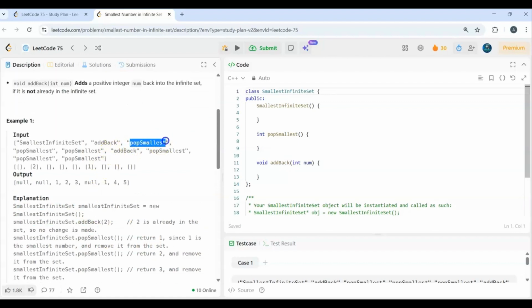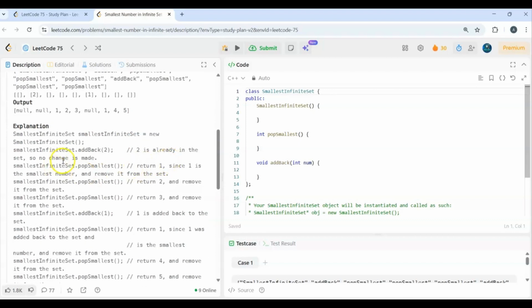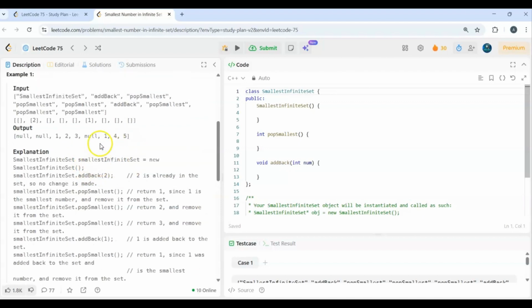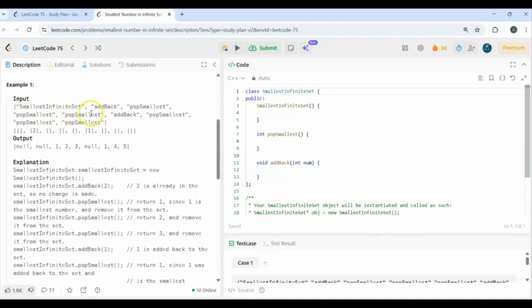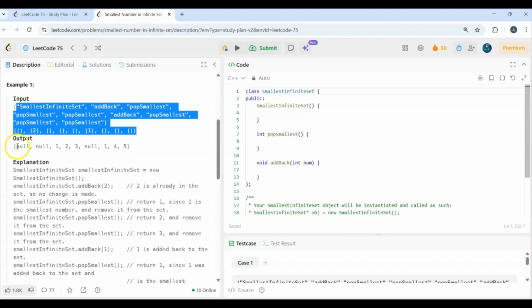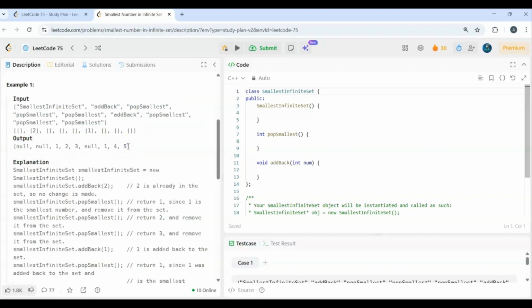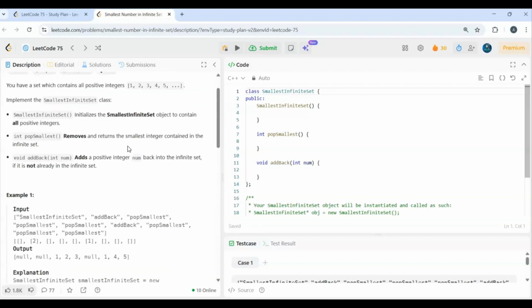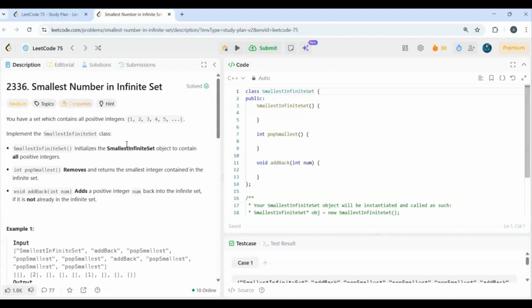Next query here is pop smallest. So with this given query, we need to pop the smallest element from our infinite set. So we'll return 1 since 1 is the smallest number out of all the numbers inside our infinite set. So in the same way, we have been given set of queries inside our input, and based on these queries, we need to output the set of results. So this is all about the problem statement. So let's start with our naive idea.